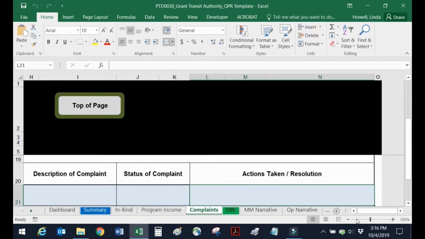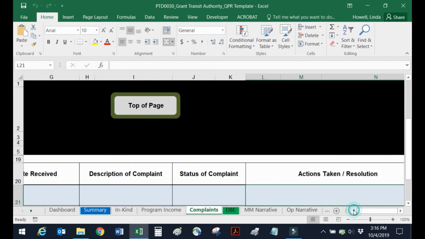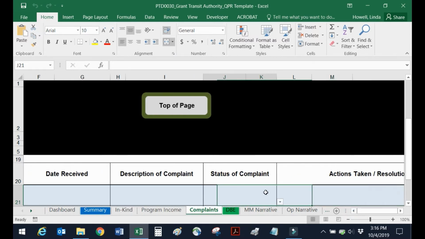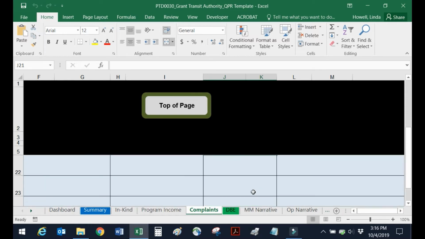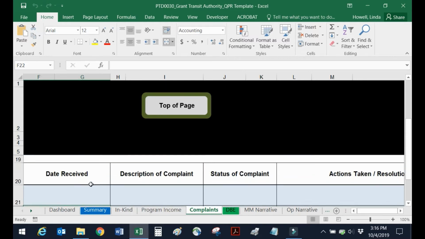This is a cumulative list. So each quarter you will update what the status and the actions taken are, because you may receive a complaint in one quarter, investigate it in a second quarter, and not resolve it until a third quarter. So you'll continue to update the status of a complaint, and while you're also adding any new complaints that you receive in the newer quarters.